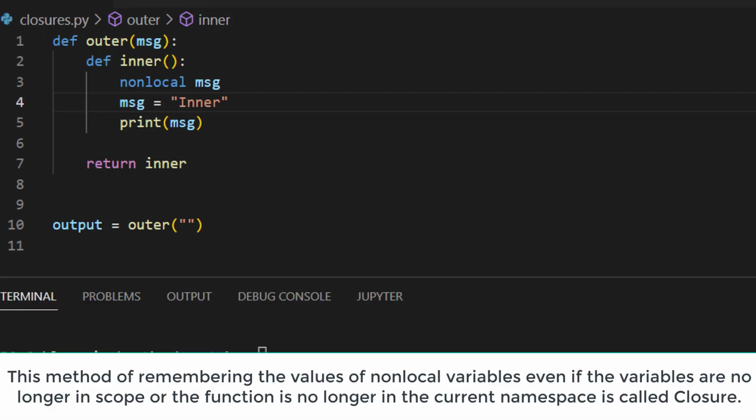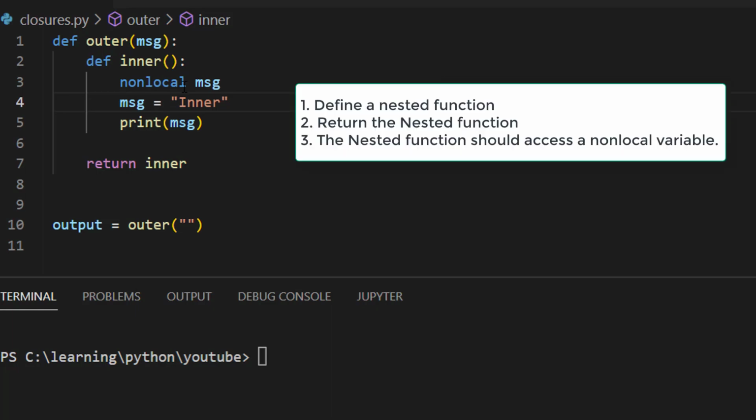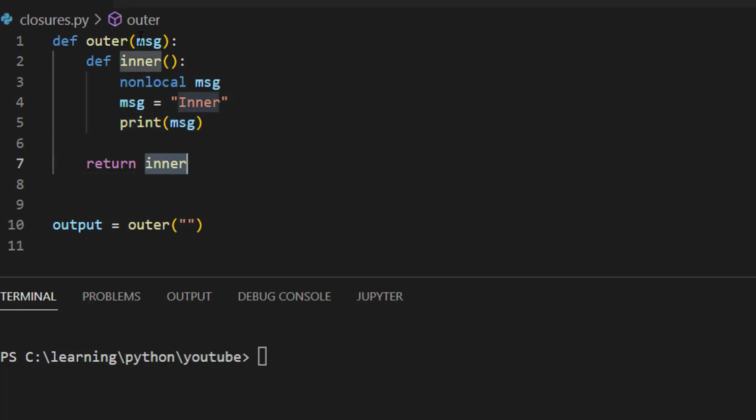So a closure is a method of remembering the values of non-local variables even if the variables are no longer in scope or the function is no longer in the current namespace. There are mainly three requirements for a Python closure function. The first one, you have to define a nested function, you have to return it, and the next one is the nested function should access the non-local variables.